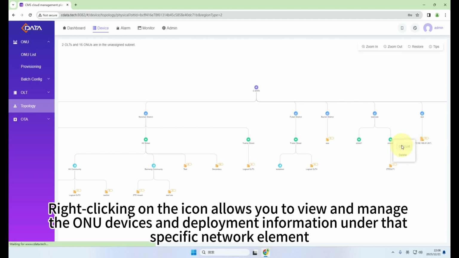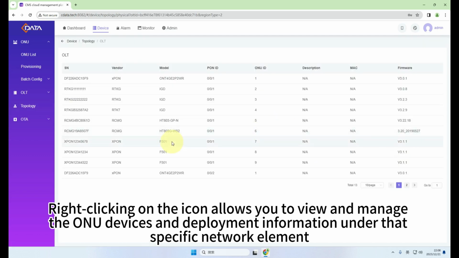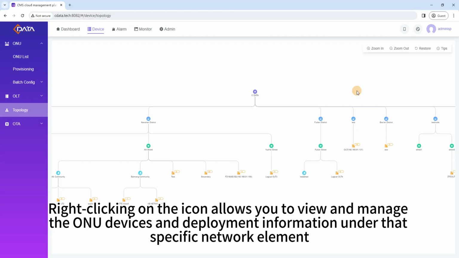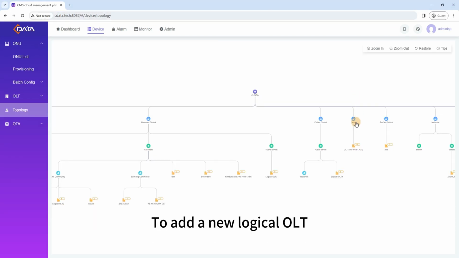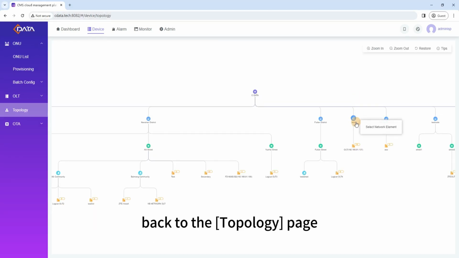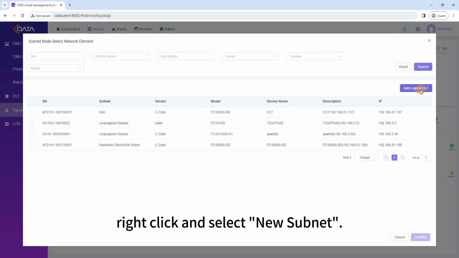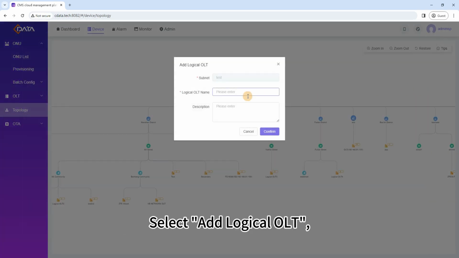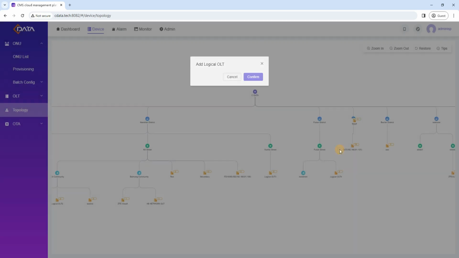Right-clicking on the icon allows you to view and manage the ONU devices and deployment information under that specific network element. To add a new logical OLT, go back to the topology page, right-click and select New Subnet. Select Add Logical OLT, name the logical OLT test.